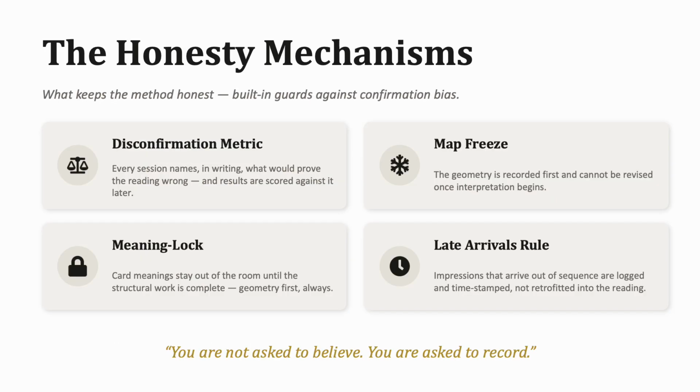Now, this is the part that makes spatial sight different from guesswork. The honesty mechanisms. These are built-in guards against confirmation bias. The map freeze. The geometry is recorded first and cannot be revised once interpretation begins. The disconfirmation metric. Every session names in writing what would prove the reading wrong, and you score results against it later. Meaning lock. Card meanings stay out of the room until the structural work is done.